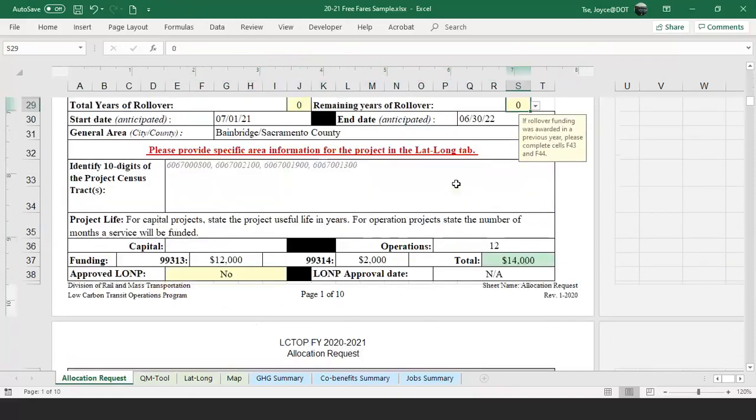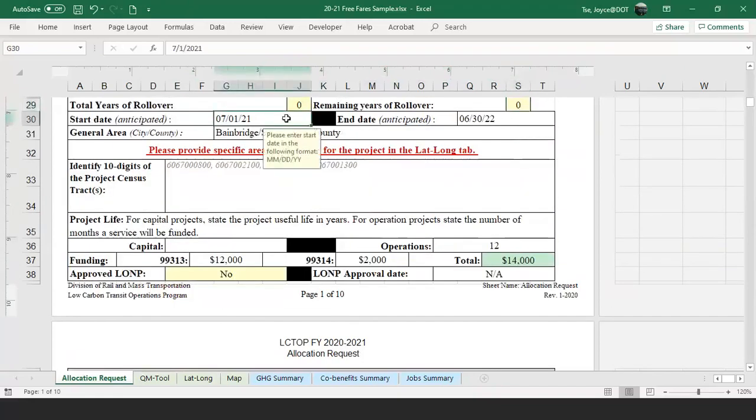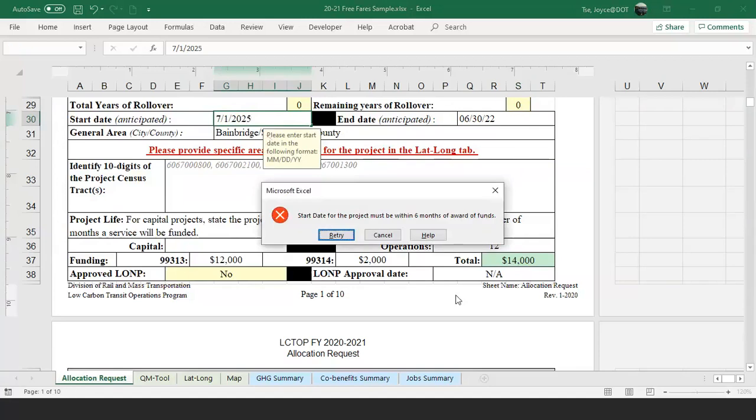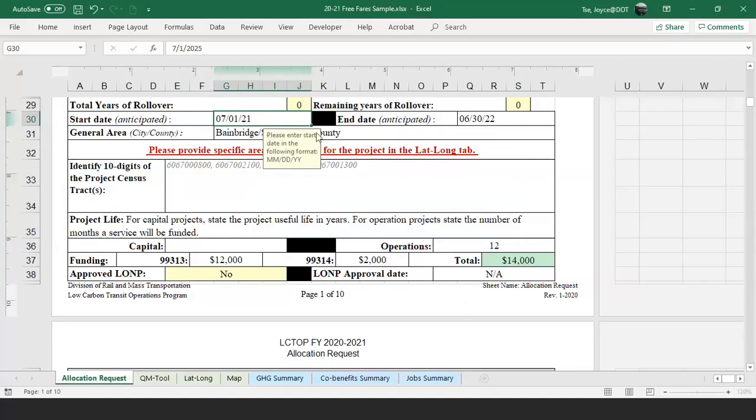Next, we have the start and end dates. As a reminder, all projects that are not rolling over funds are required to start within 6 months of the award date. This date will be listed on the award letter. And if this is not a rollover project, this start date cell will not allow you to enter a date more than 6 months from July 1st, as you can see in the example.